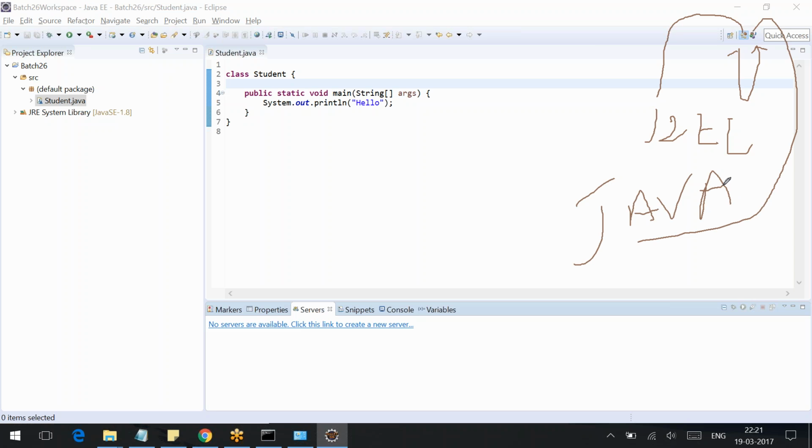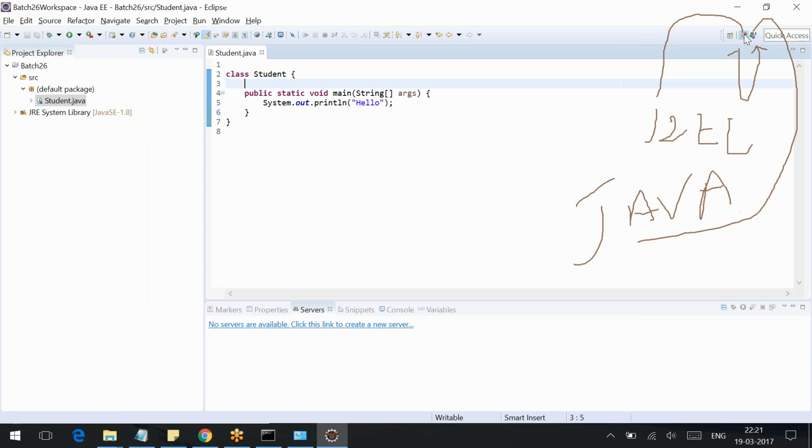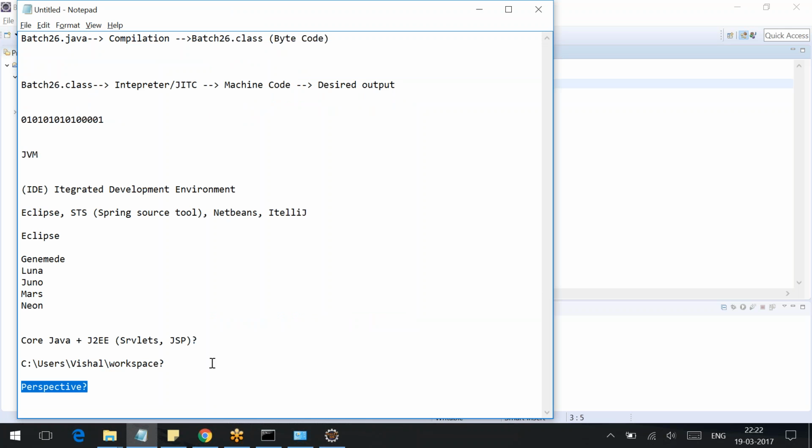Java perspective. You can click on anything. Accordingly, these windows will change. That's it. Accordingly, the windows will change. Now, more than these two perspectives, guys, the very important perspective is something called the debug perspective.